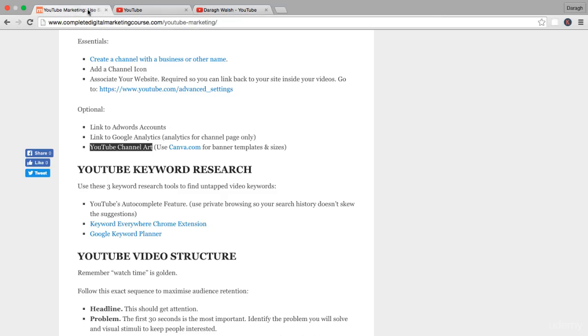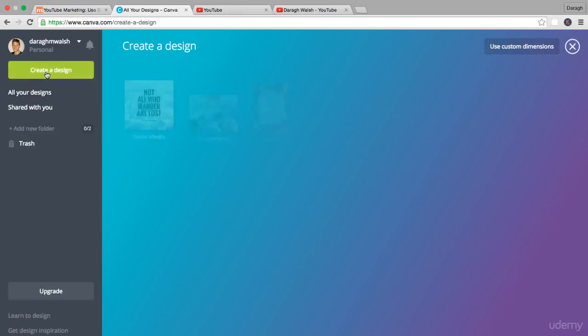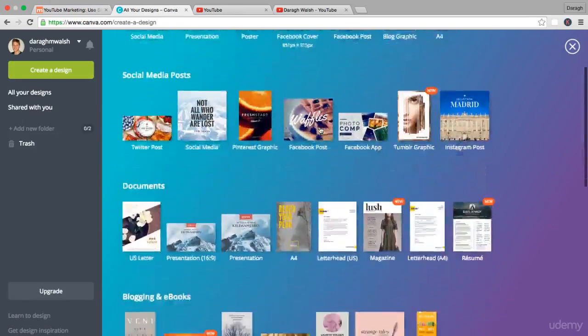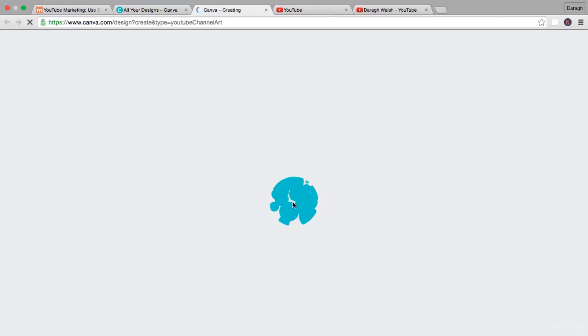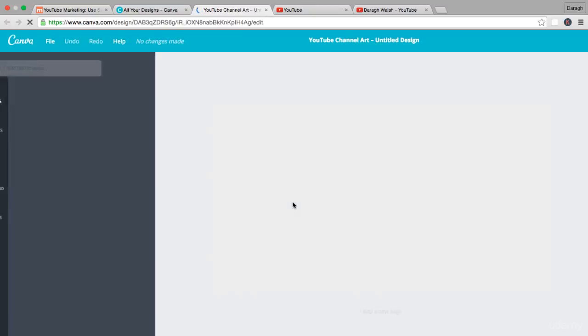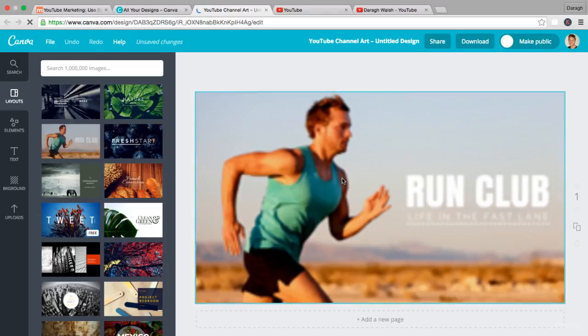And what you can do is use this tool, canva.com. It's got banner templates that you can just really copy and paste and use. And if you come into create a design here, you can scroll down here to social media and email headings. You can see there's a YouTube channel art template. This is the right size that you can really use. You can create a design in here. And this is very easy to use. You can just copy and paste it in.